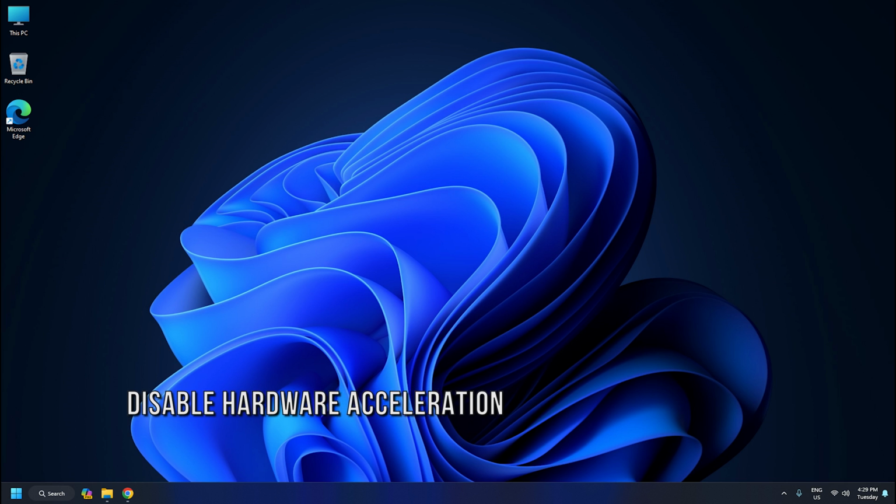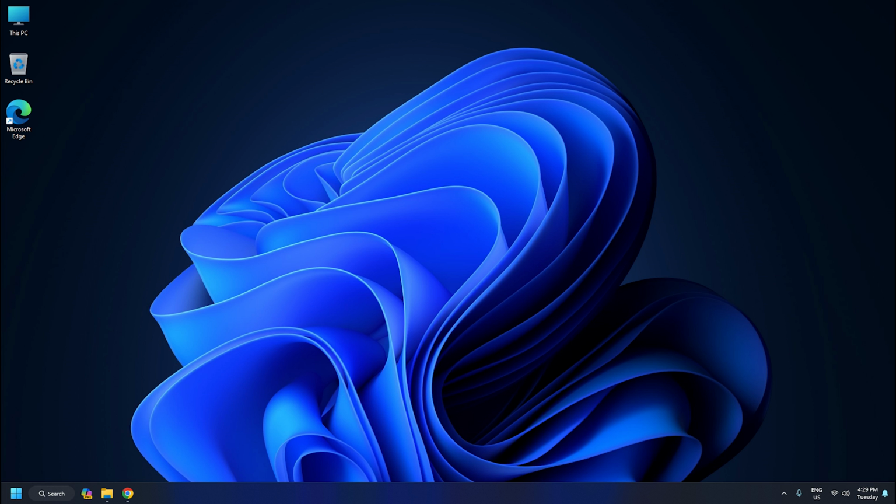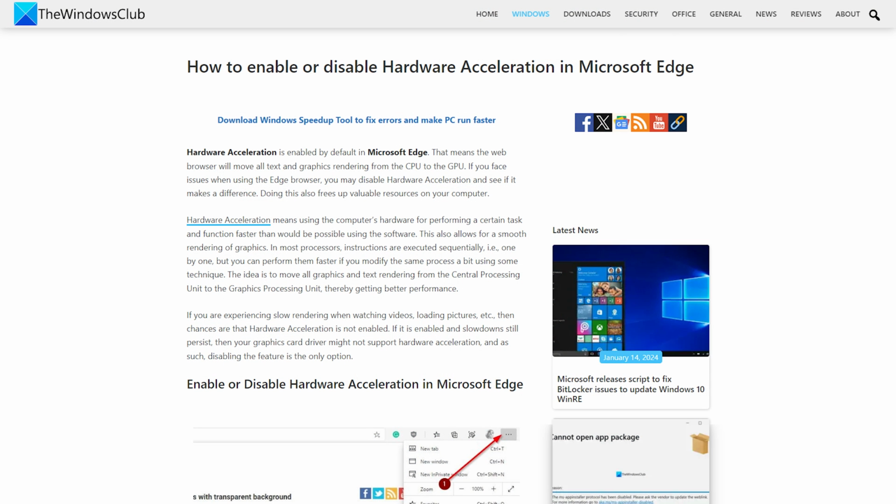Method 4. Disable Hardware Acceleration. Disabling this feature can also help reduce power consumption by Microsoft Edge. You can disable it following this guide.